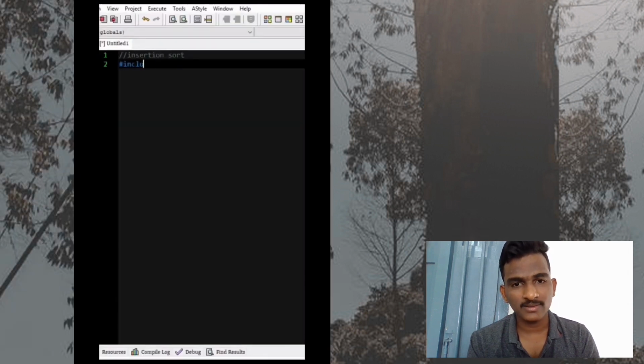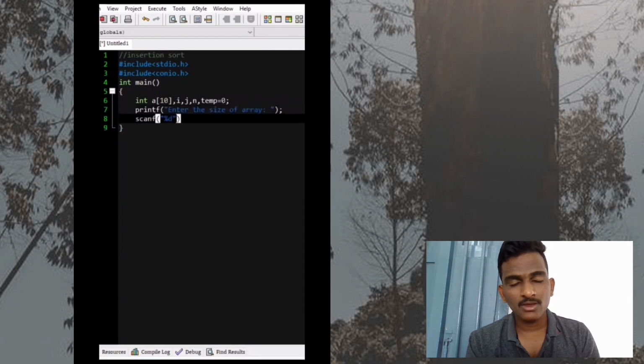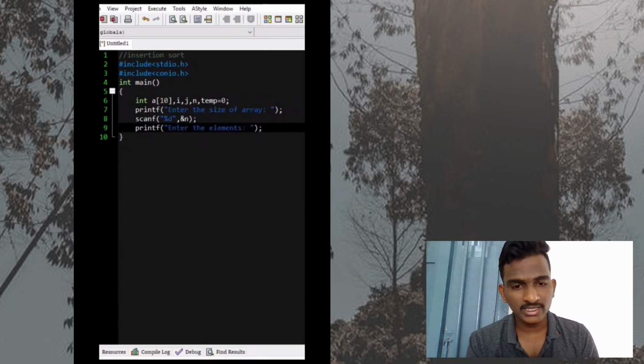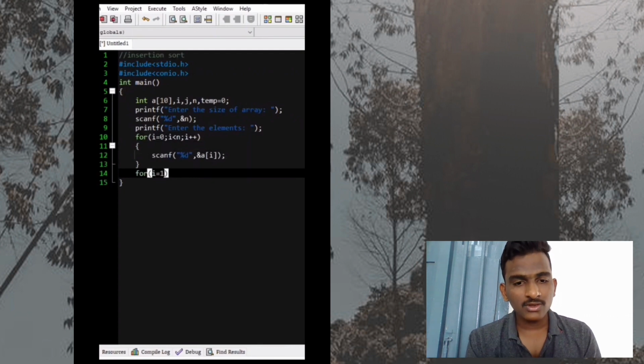And now we are giving the full program. As we know, we have to include header files and declare the main function. First we declare variables, and then we have to enter the size of an array, because it is important to specify the size of an array, and we have to scan it. Now we have to enter the elements in the array. After entering, we have to scan the elements and obtain their indexes.